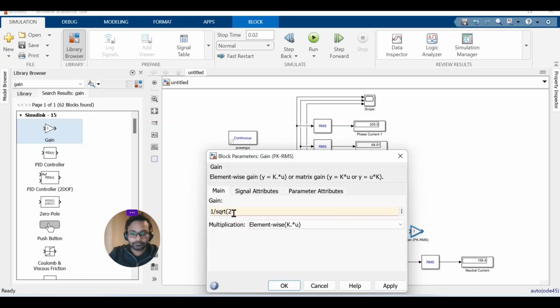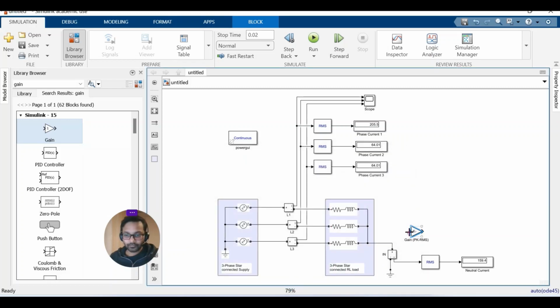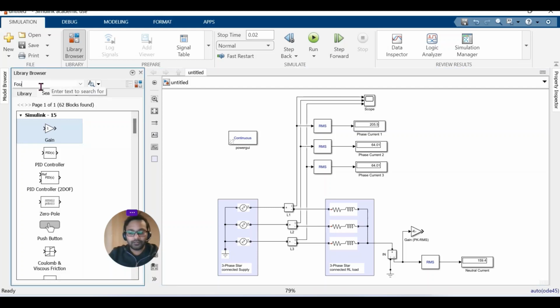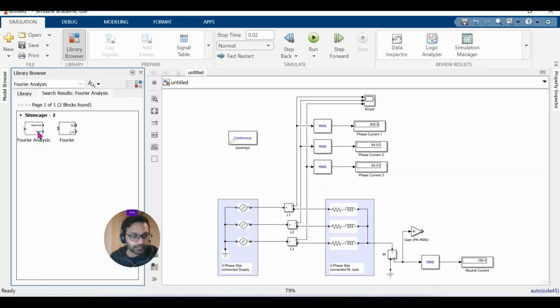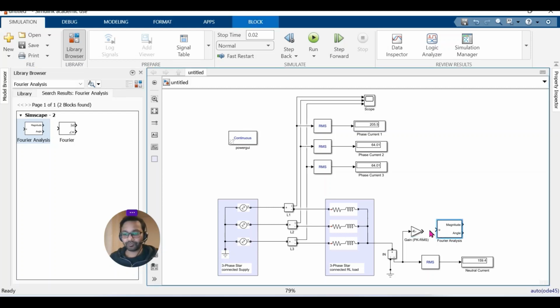Okay, so we are going to connect this thing here. Now after that we'll need a block called Fourier analysis. This block can calculate the magnitude and the phase angle. Since we need a little space at the bottom, let's move both of these blocks up.